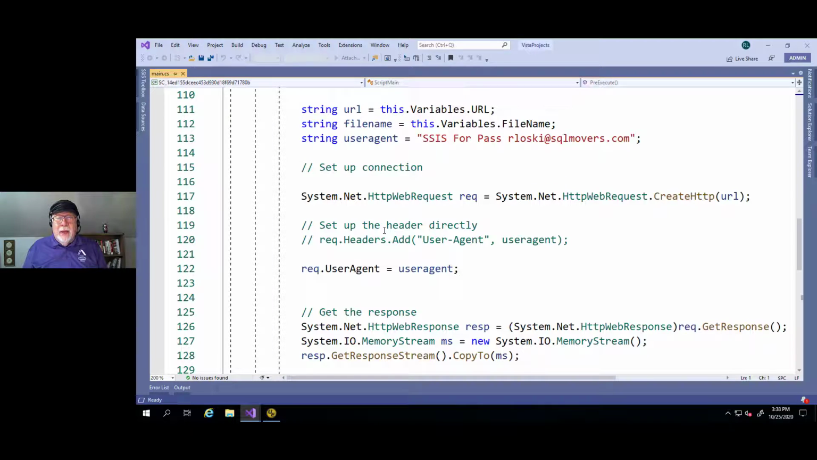Now normally when I create an object in .NET, I'm going to have the type, then the new keyword, and then the name of the class that I'm creating. This particular object has a create HTTP method that you can call, and it does some validation to make sure that you've got a proper URL, etc. Okay, we'll talk about this user agent in just a moment.